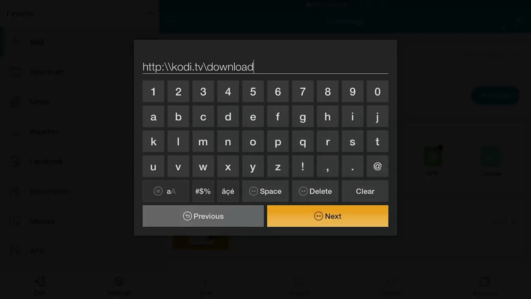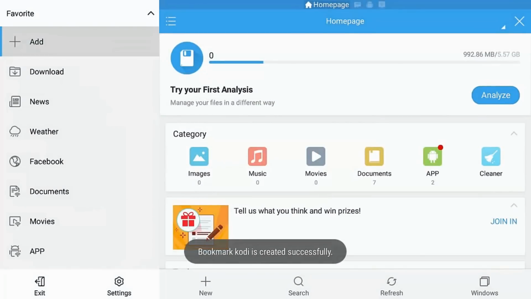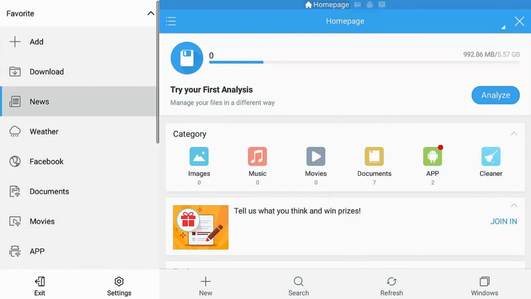Now click on Next and type a name, Kodi for example. Click on Next and now on Add. Now let's scroll down and run Kodi web page.